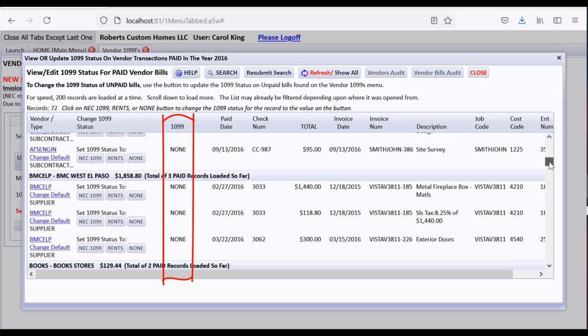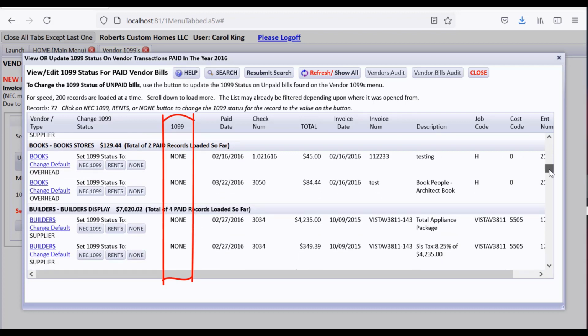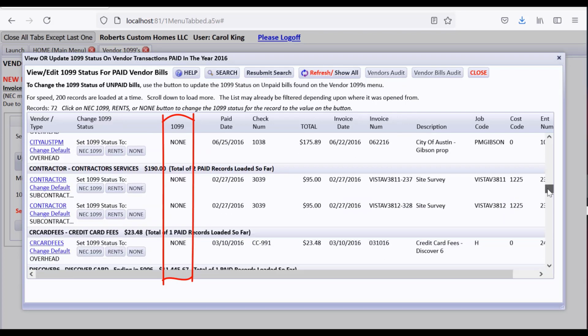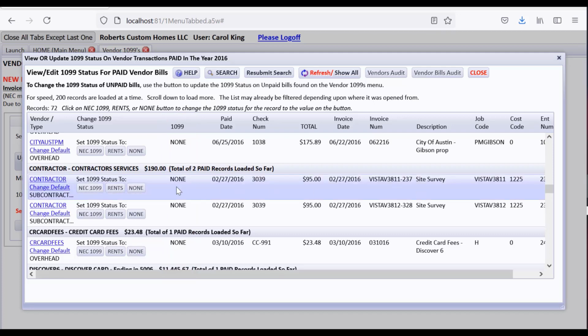Maybe you suddenly decide that somebody or another in here should be getting a 1099 that's not on here. Contractor services, I don't know what that was for, a site survey. Maybe they should be getting one. You can change the bill right there by clicking a button to NEC 1099, etc. I'm going to put it back to none, but you can see there's tools to review before you produce 1099s to look at all the bills that were paid during the year that you're looking at.